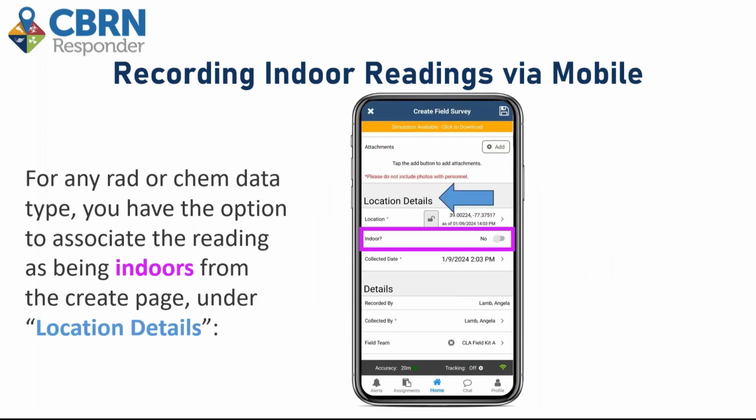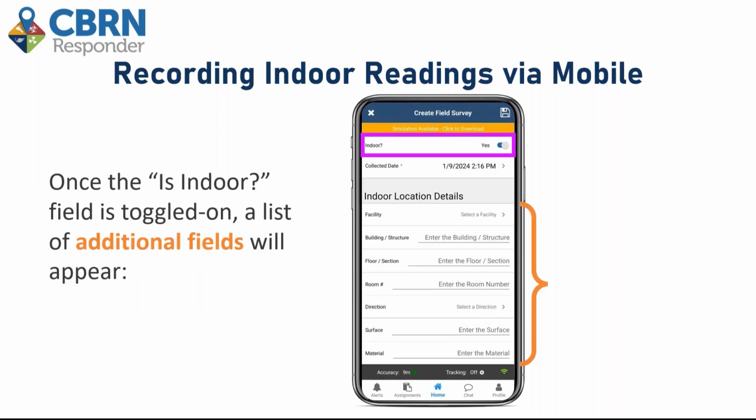From any of your Create pages, if you scroll down to the location details section, you're going to see an option that says Indoor. You can then toggle it on or off to say yes or no, depending on where you are collecting your reading. If you do toggle the indoor field to be on or set to yes, you are then going to be presented with additional fields related to the indoor location, which you can see here by that orange bracket.